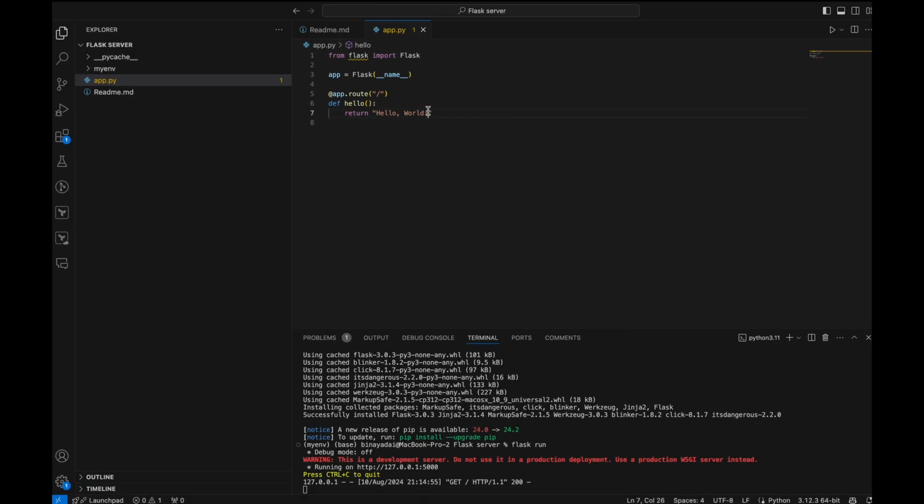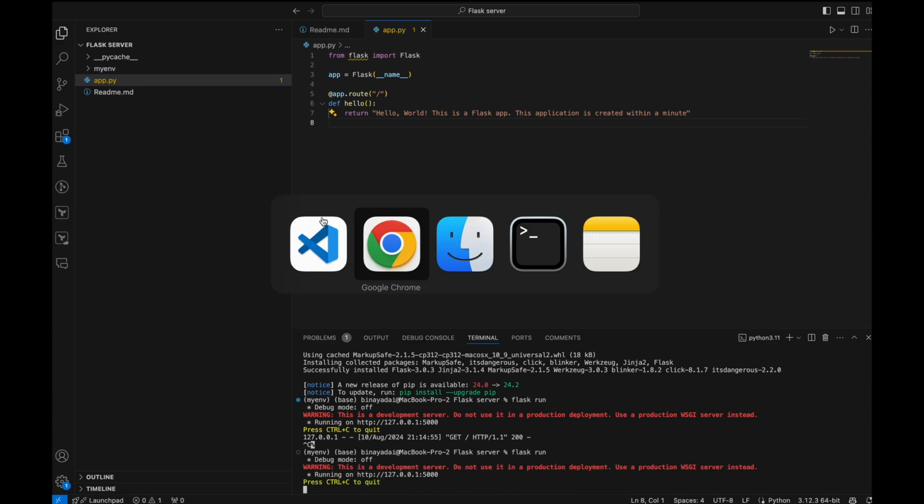Now let's go back and let's add more content in here. Hi, hello world, this is Flask application. This application is created within a minute. Okay, let's save this. Let's rerun our server. Let's move back. Okay, we can see the changes.